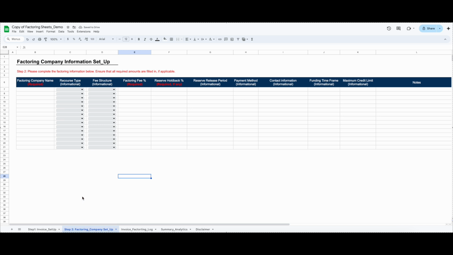And then step 2 is the factoring company setup here. So here you put in the factoring company name. Let's say ABC Factor.